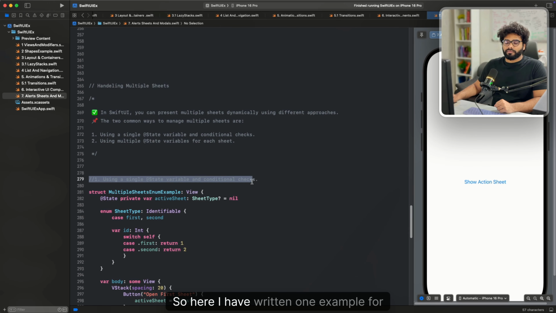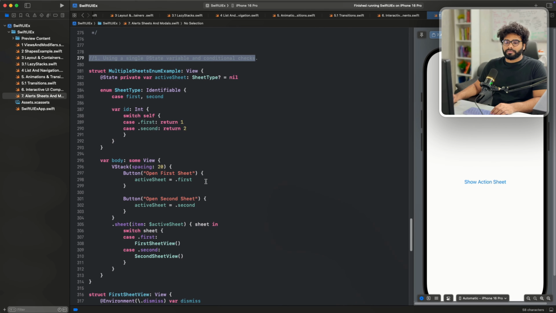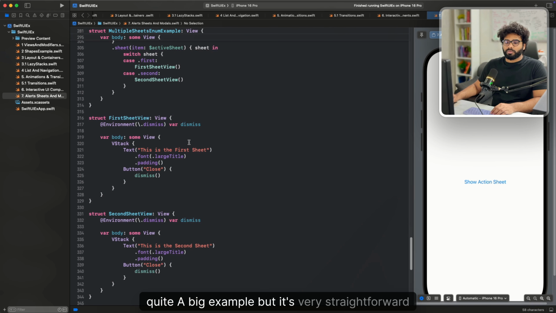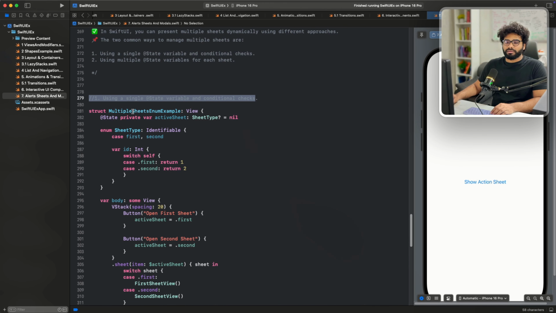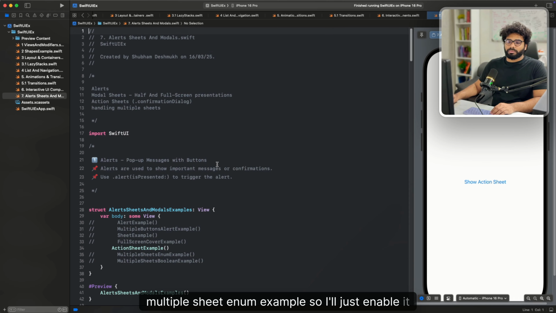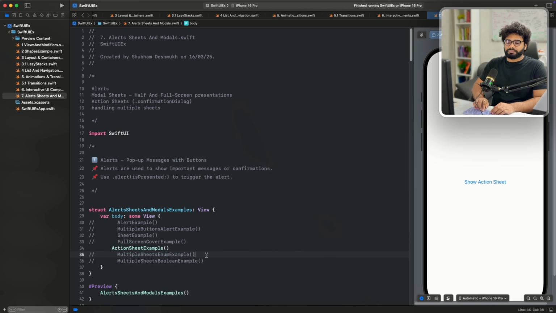So here I have written one example for it. It seems quite a big example, but it's very straightforward and easy to understand. Multiple sheet enum example. So I'll just enable it here. So this is the first approach.